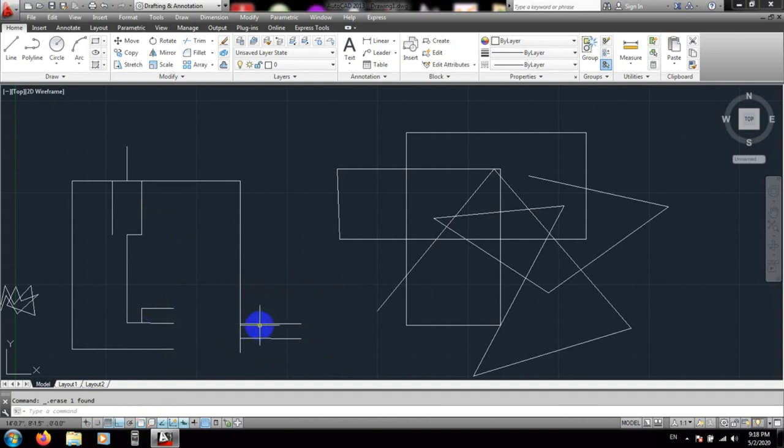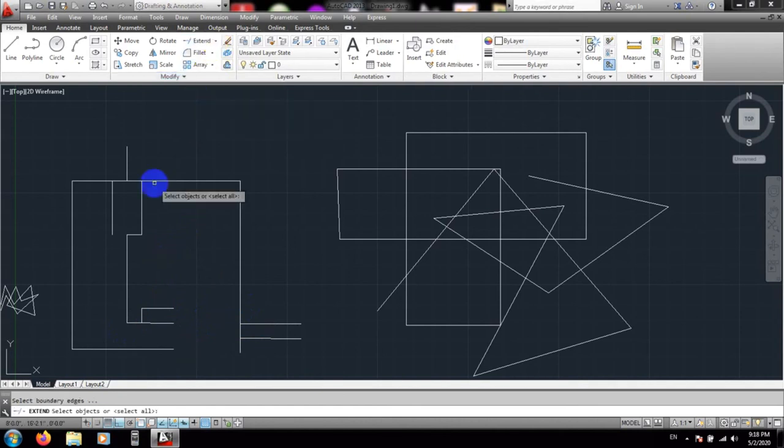Now suppose this is a line and you need to extend that. So how will you extend that? For that you have to press extend, and after selecting the extend command, you have to press enter, then click here. Okay, it has been extended, and you can also click here. It has also been extended.